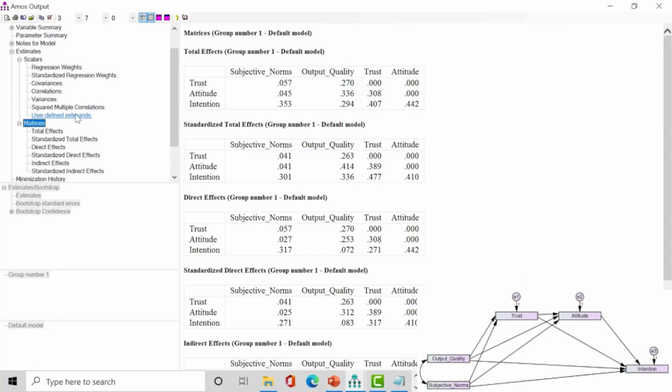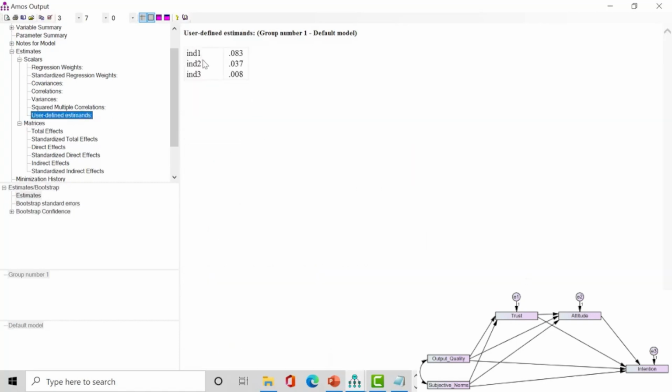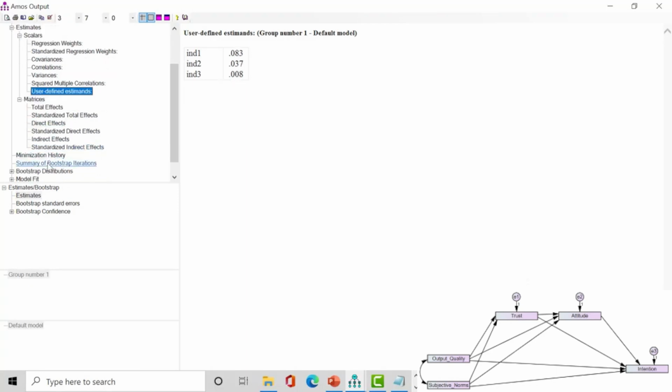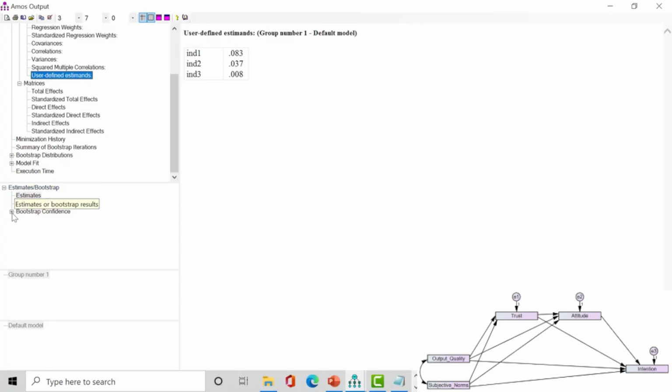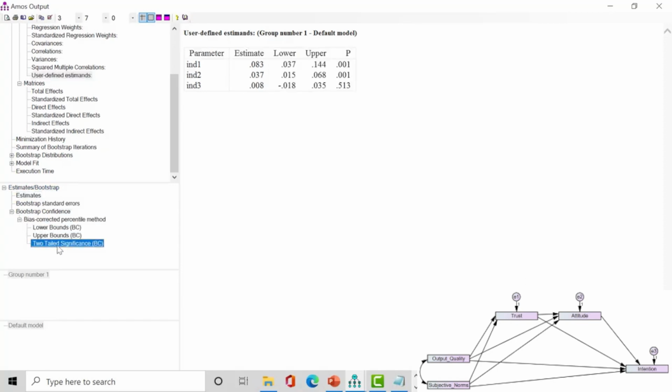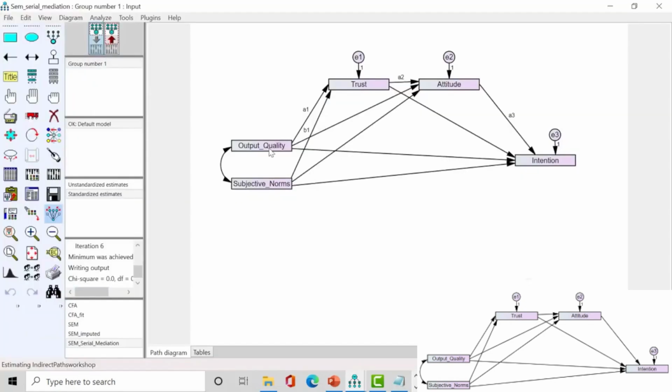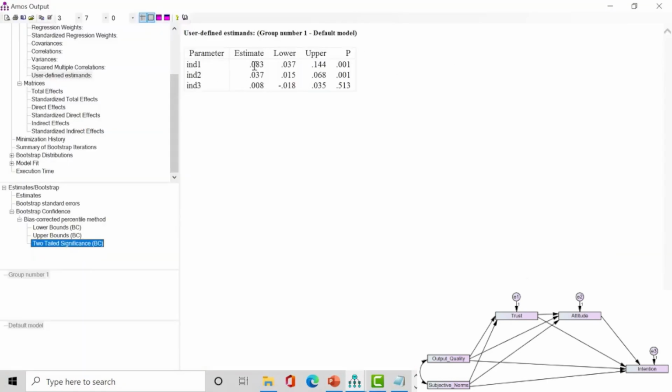In this case, we can see that for the first and the second indirect effects, that means first one single mediation, second one serial mediation, those two are significant, and the third one, that is also serial mediation, however that is not significant as per AMOS analysis output.